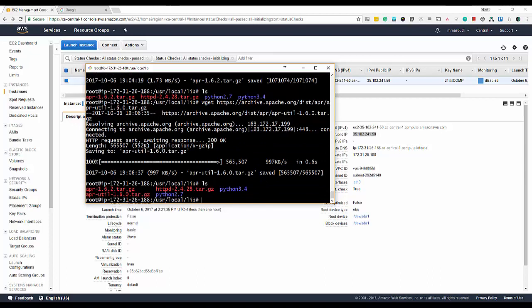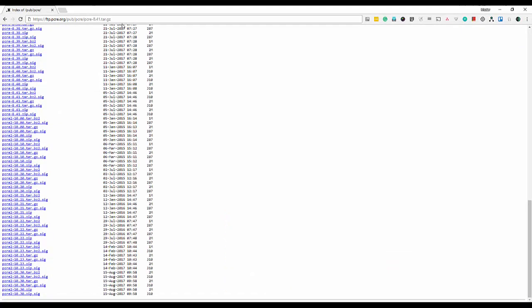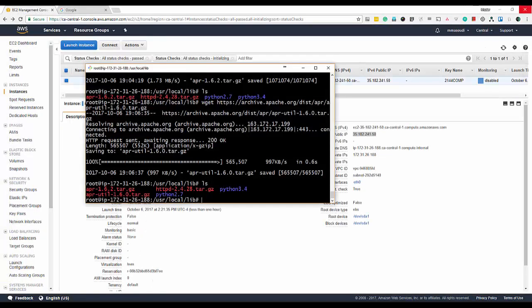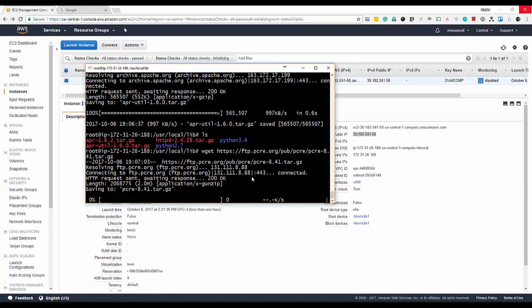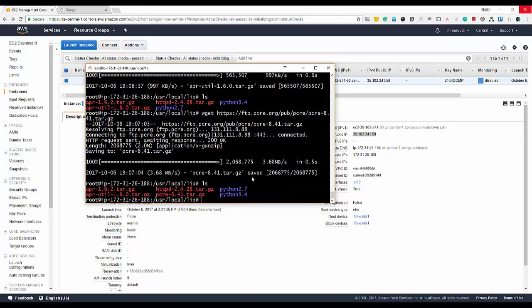Let's see if it's there. Yes, it is. There is one more software that I need, and that is PCRE. For PCRE, the latest version is pcre-8.41. So that's the latest version. I'm going to copy this, close this one as well, run wget, install the software, and then everything should be there.